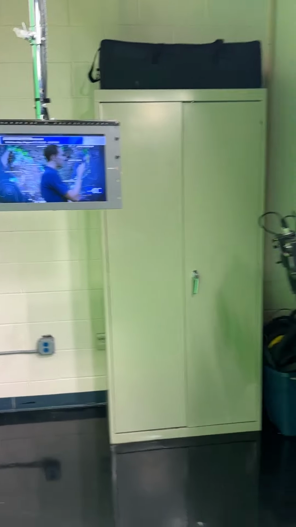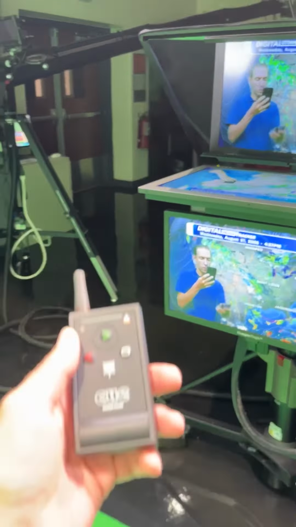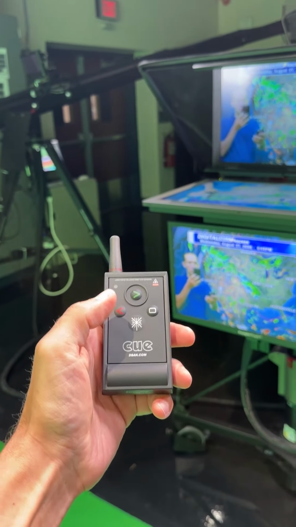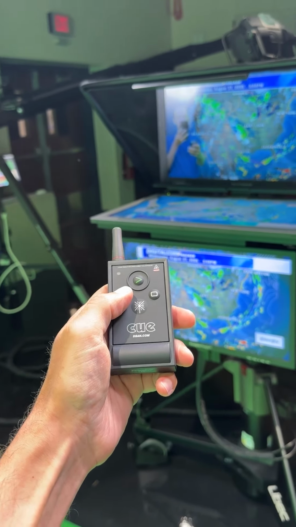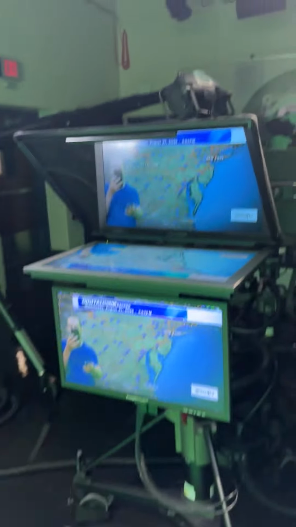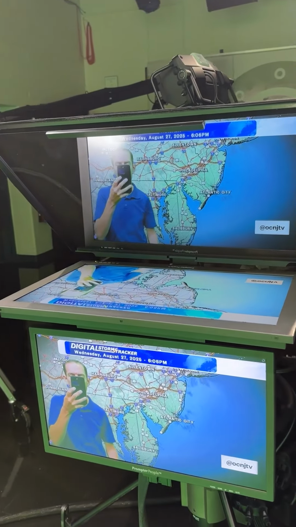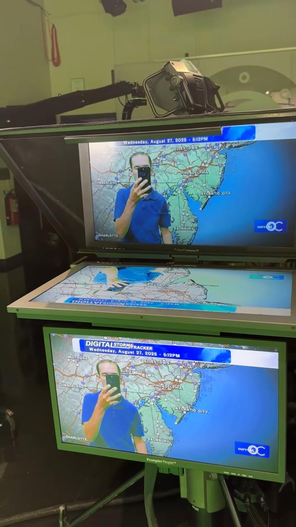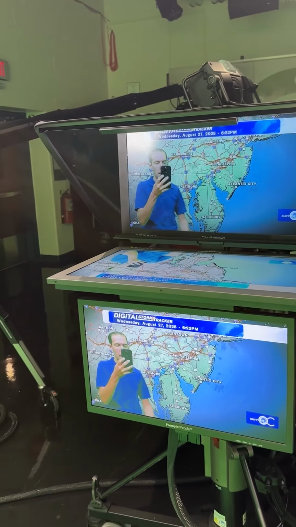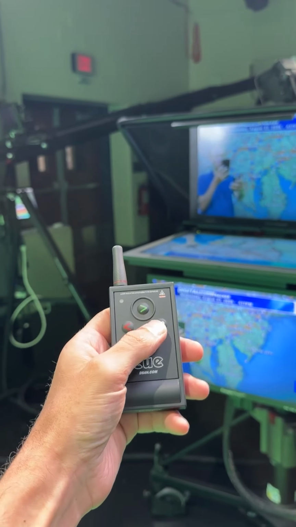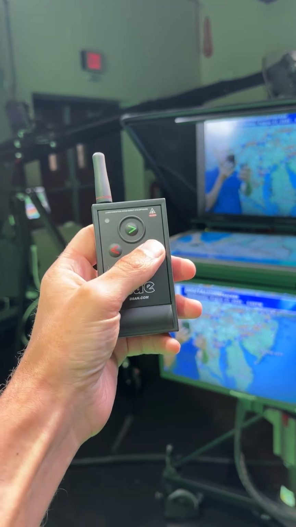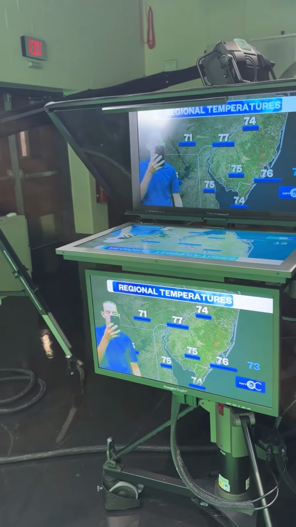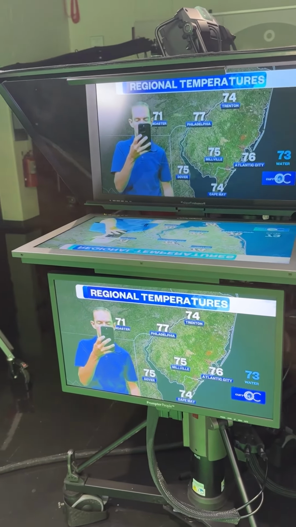And when I'm ready to advance the map scene, once again, I can use my Perfect Cue and advance the scene on that computer and then zoom in to our region to talk about what's going on locally. And you can see a little bit of the satellite coverage there. And then when we're done with that, I can return to the Perfect Cue here and use another button and showcase the regional temperatures.